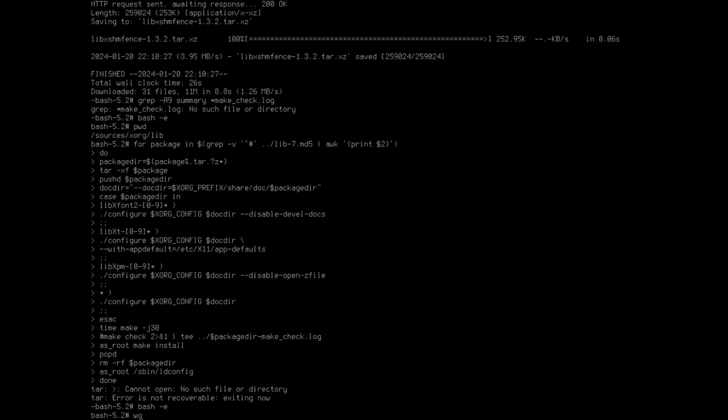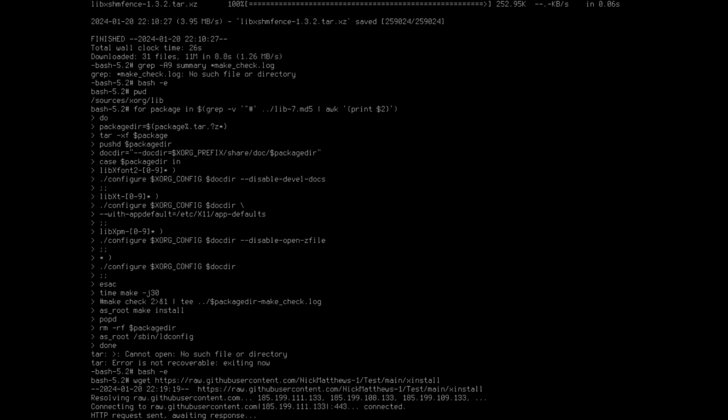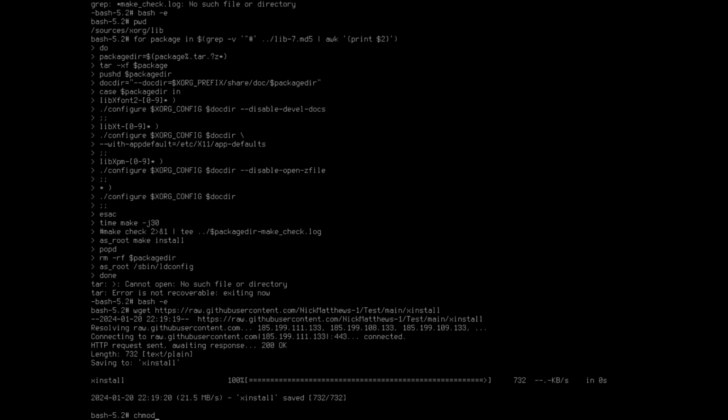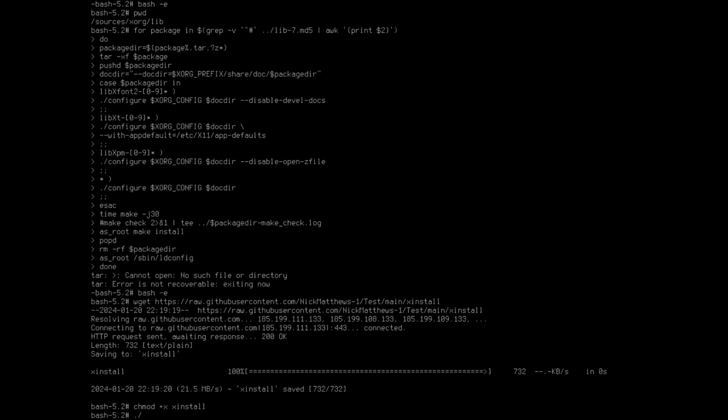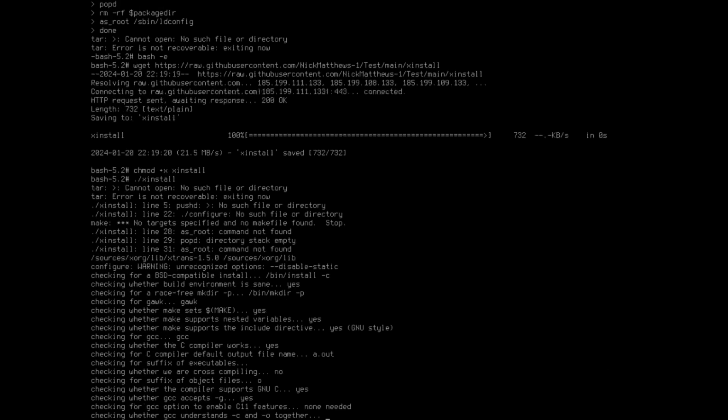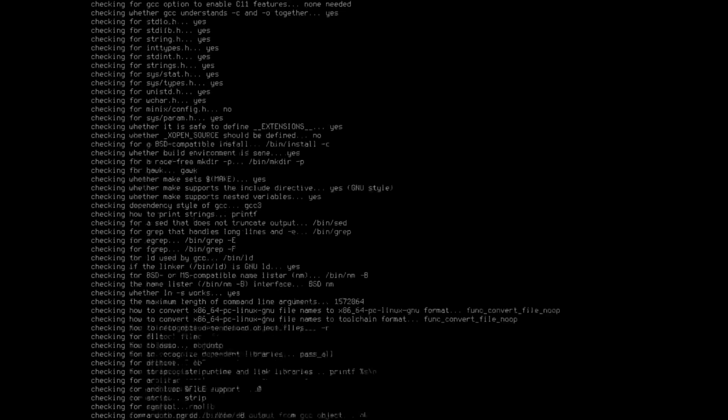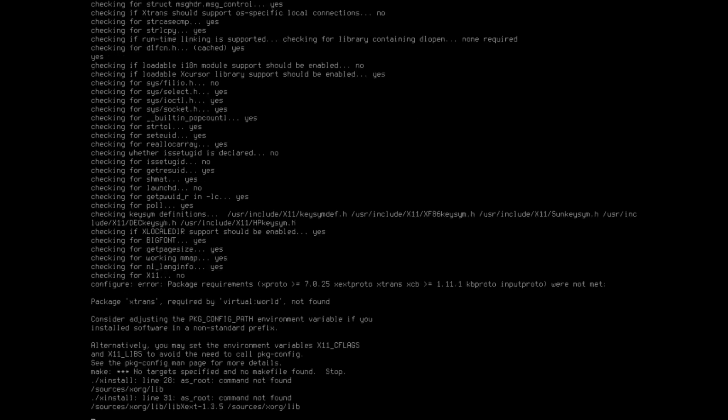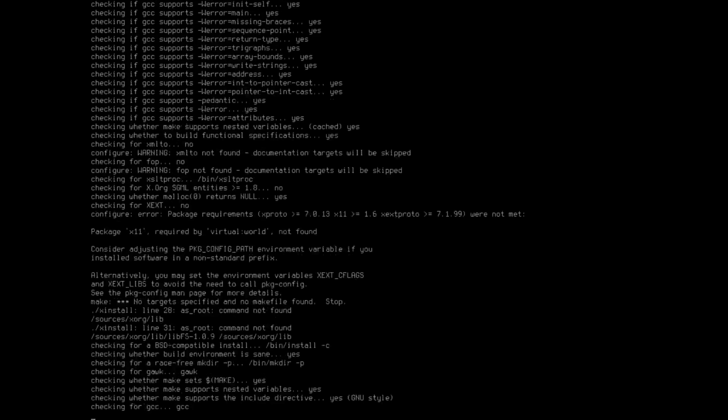Right, so wget https://github raw.githubusercontent.com /Matthew/1test /main /xinstall, chmod +x xinstall, dot slash xinstall. Okay, hopefully it's got about hash for this time round.